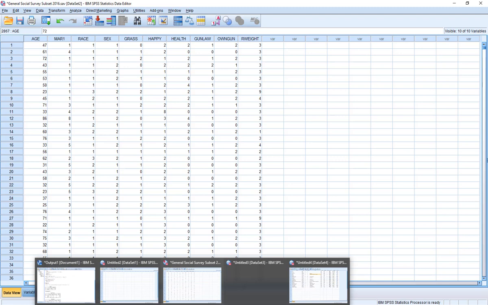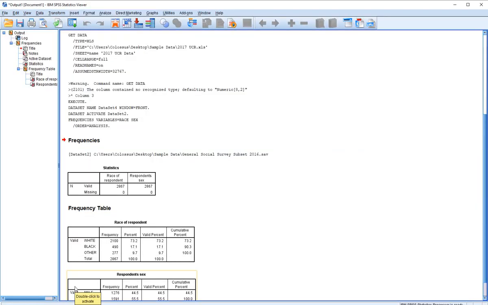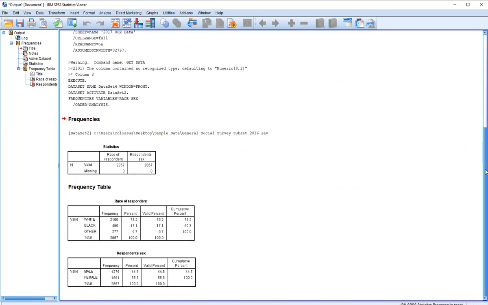And you can see as we come down to the output file, let me scroll down here a little bit, you can see you're given a little bit of information. Two variables, each had 2,867 valid scores. 0 missing data. We come down here, we can see what's being reported out is the label of the variable, race of respondent, respondent sex, and we can see that the responses are white, black, or other for race, male or female for sex.